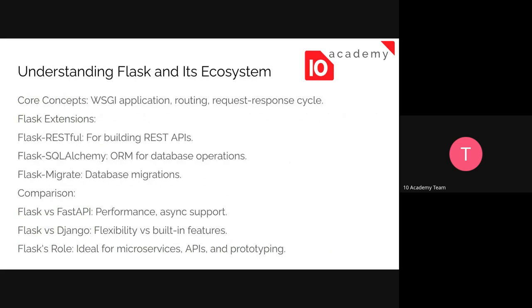So the core concepts: it is a WSGI, web server gateway interface, framework. As I told you, it's synchronous, so one request at a time, no matter what happens in the middle. RESTful APIs use POST, and we're going to see this. For simple ORM database operations, there is Flask-SQLAlchemy, and SQLAlchemy integrates with database migration too. You can support the other operations using Flask again, but mostly, as I said, it is lightweight, for low-performance and small models.